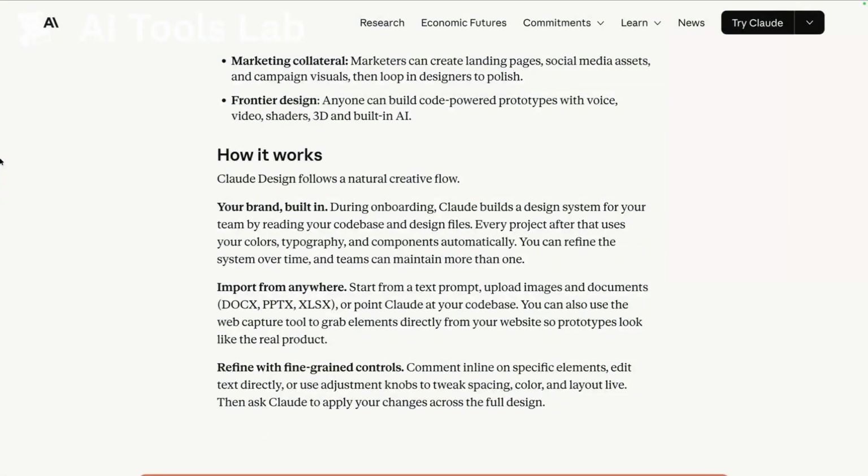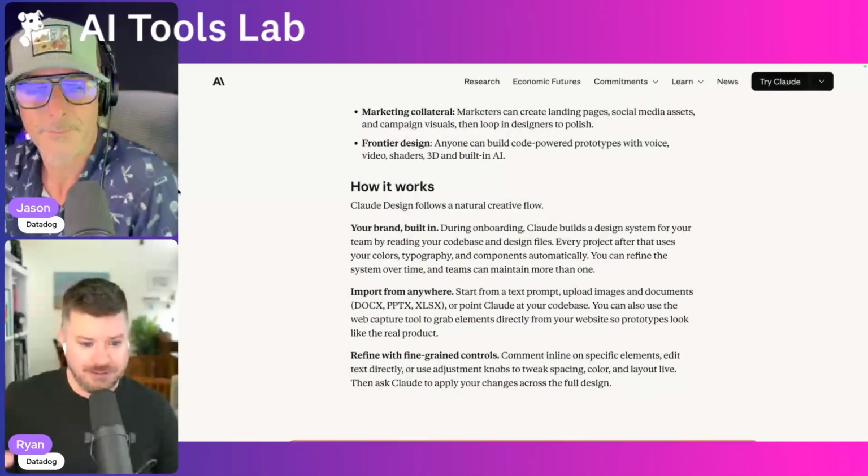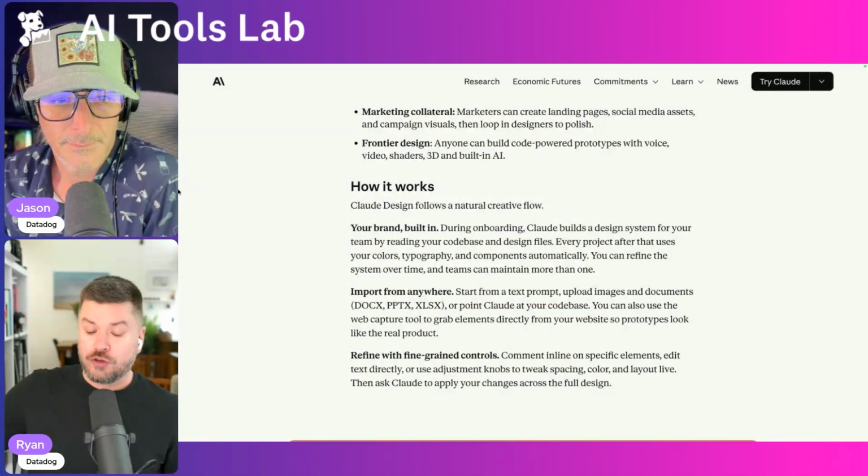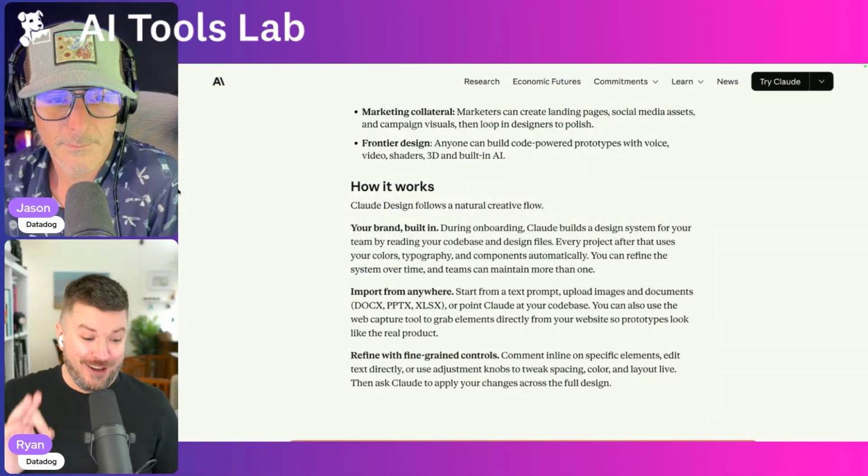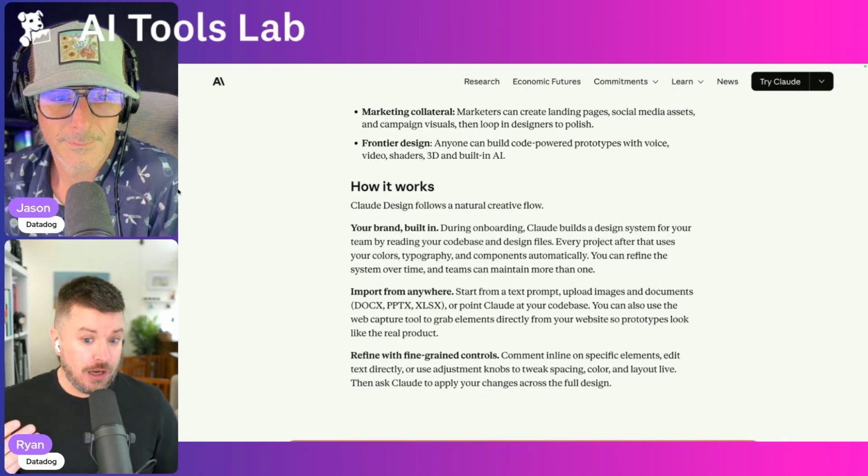And this is a key point that I missed, and I'm so sorry, because it's going to influence the rest of this demo, but I'll talk about it as we go through. So during onboarding, Claude Code will let you build a design system that you can then use to create other designs from. I did not do this.